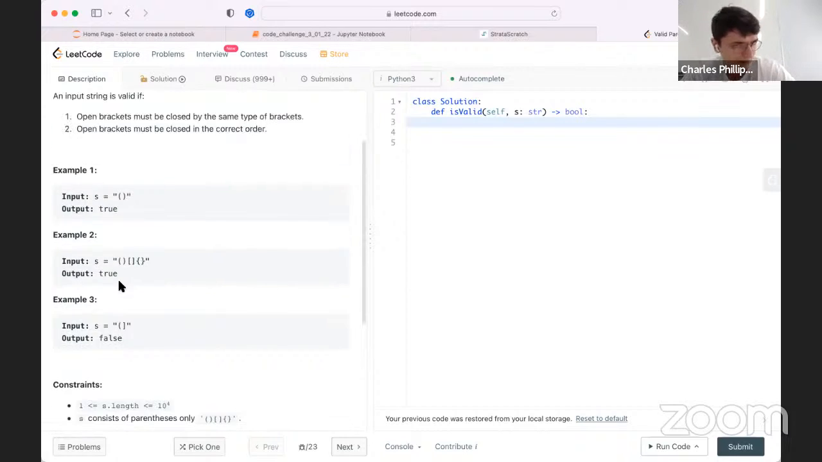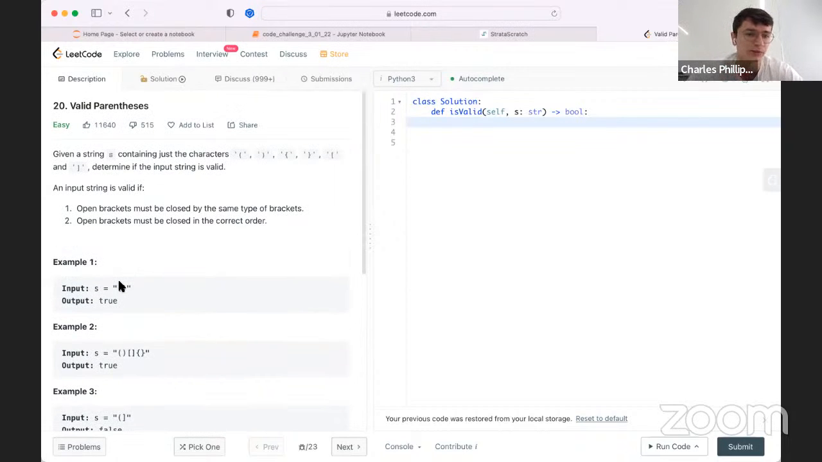So now, back to the question, we want to write a function that determines whether or not a string containing these characters constitutes a valid string. We want to determine if the string is valid. Okay, sorry about that. Are there any questions on the problem statement, or do you want to do a few more examples of what a valid string would look like?